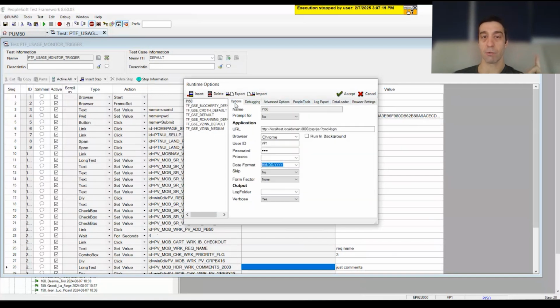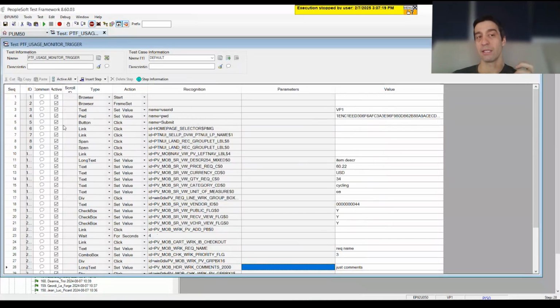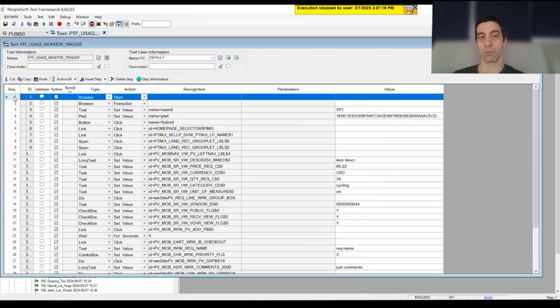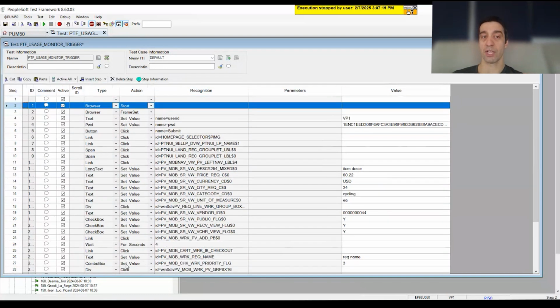Another prerequisite is that you have a user set up right here in the user and password field. This is just a PUM demo environment, so I'm using VP1. In most cases, you want to use a specific PTF batch user that's set up just for PTF usage. Why we need that is we actually have to trigger within the test a start login step before your test begins. This test, I'm going to manipulate it.